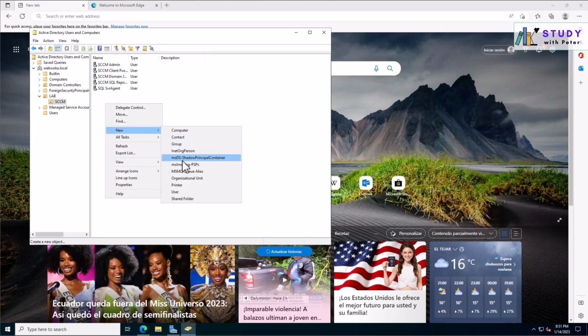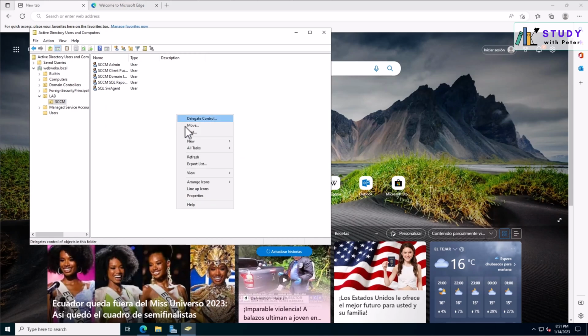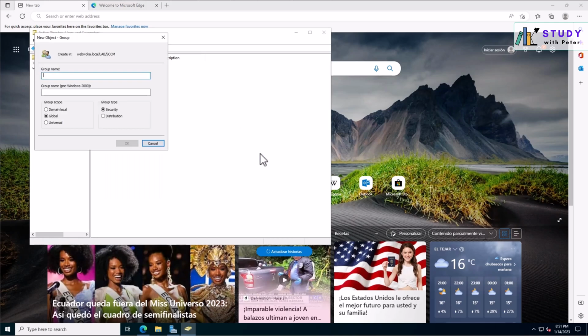All right, now that I've finished creating my user accounts, I wanted to create the SCCM admin groups. So instead of creating a user right now, I'm going to right click and create new groups. I'm going to call it SCCM admin group. Okay.